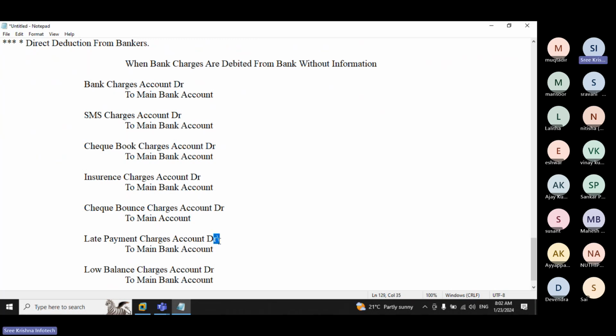Annual charges, transaction limit access charges, insufficient balances. And sometimes they do different kinds of charges without our knowledge. Okay, so this type of charges is what they call subsidy charges.